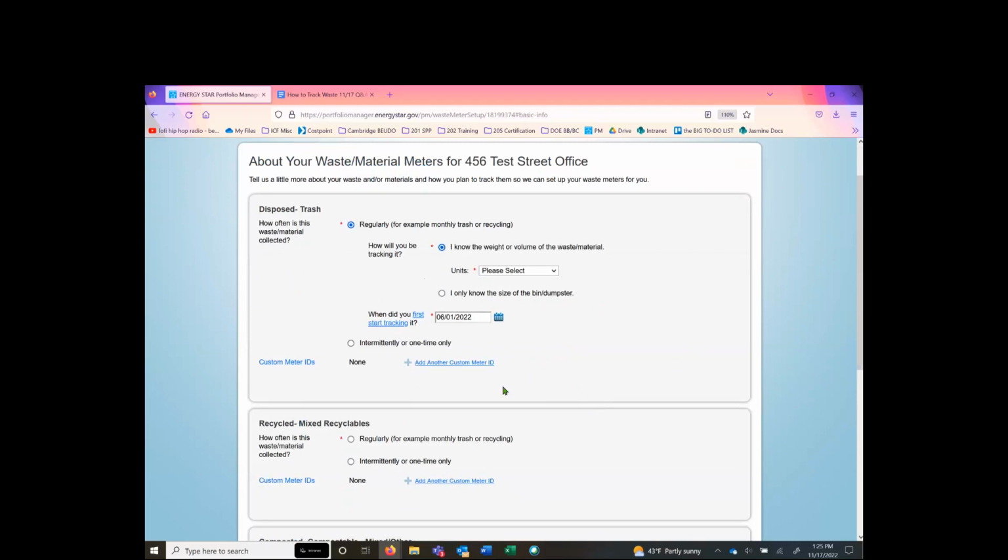You're also able to add a custom meter ID here. Portfolio Manager will auto-generate one for you if you don't enter one. This is not required, but if you have any sort of internal system to track your waste, maybe you have tenants with special dumpsters for each of them, this is a great place to identify that or to map Portfolio Manager's waste tracking onto your internal system and minimize any confusion there.